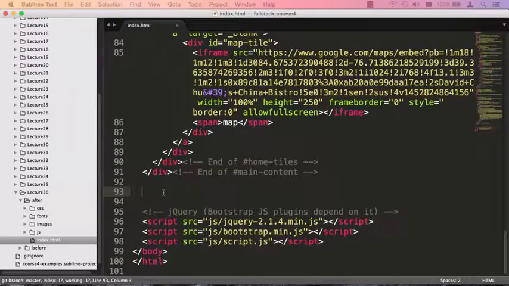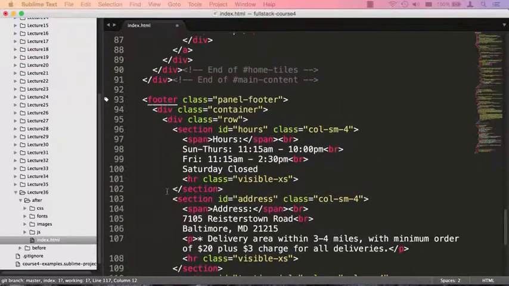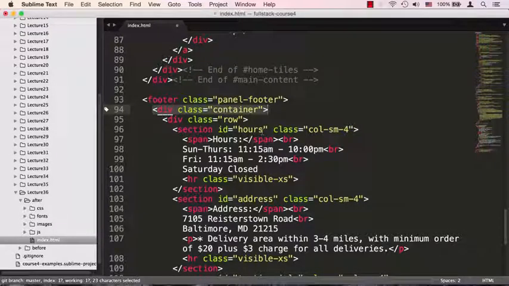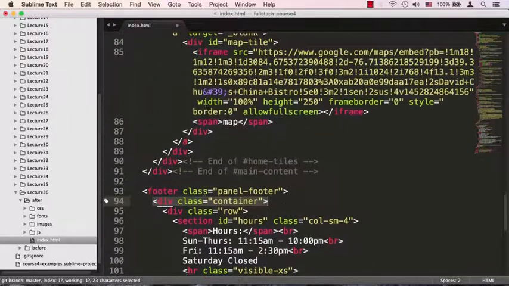Well, if it's the footer, I guess we should use the semantic tag footer. And we're going to give it a class called panel footer. What the panel footer class does is set some default background, some padding, and things like that. So this is a convenient class. Inside that panel footer, we're going to have a div that is a container. And the container is going to nicely correspond to our container in every single section.